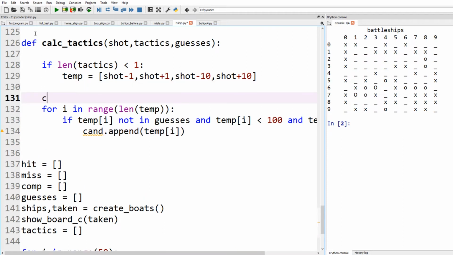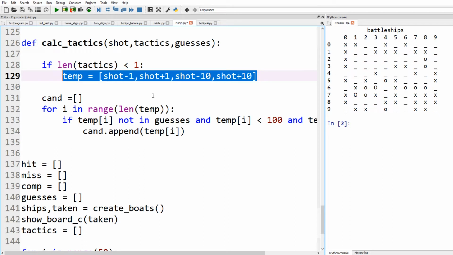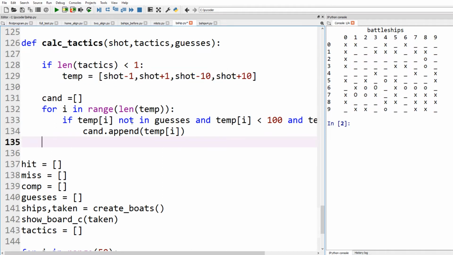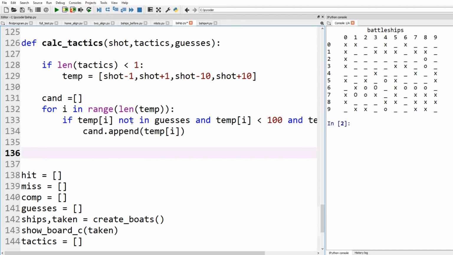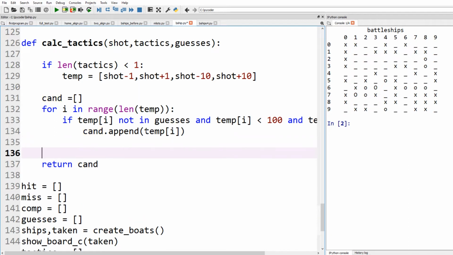So let's define cand, which stands for candidate. So we're saying out of this temporary list, if these values are on the board and not in guesses, then they can go in this candidate list. Now, what order are we going to put them in? Well, it could be any order. At the moment, we've got them in the order that we've created here: -1, +1, -10, and +10. But we could shuffle them, for example.